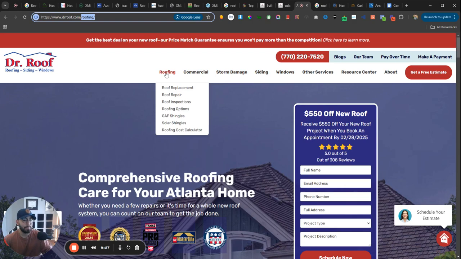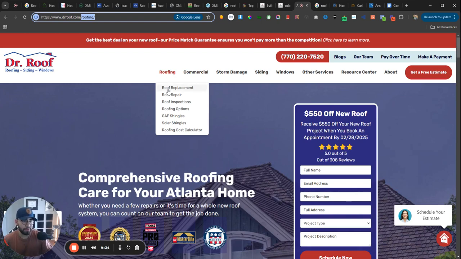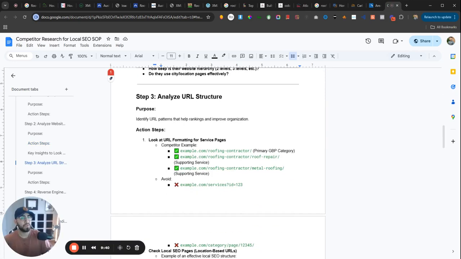This is basically how you want to structure your main top level silo pages. And then boom, you got your supporting pages all powering up this main page. And that's what you want to do, right? So that's one thing you want to take a look at.